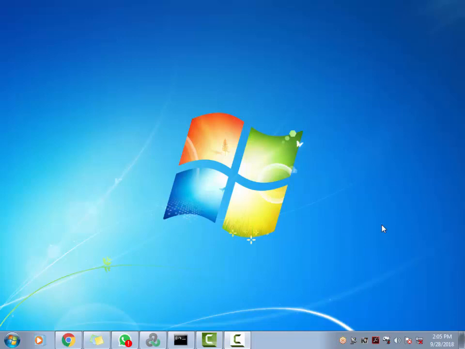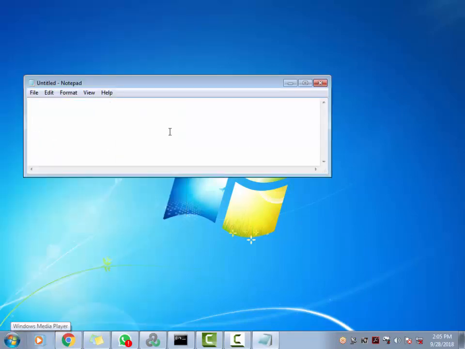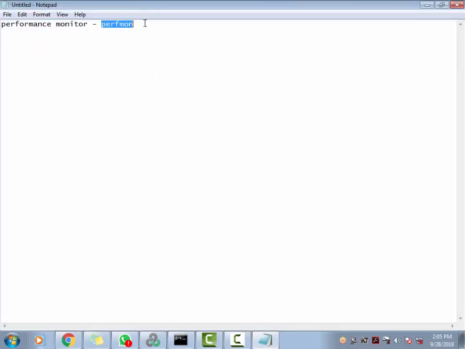Today we're going to discuss a little bit about Perfmon, or popularly called performance monitor, or popularly called Perfmon. Well, what is this? So this is a free tool. This is a free monitoring tool, and mainly used for Windows OS.